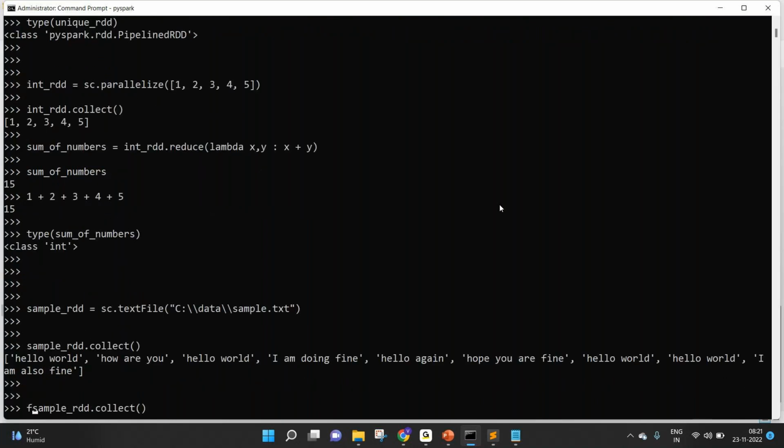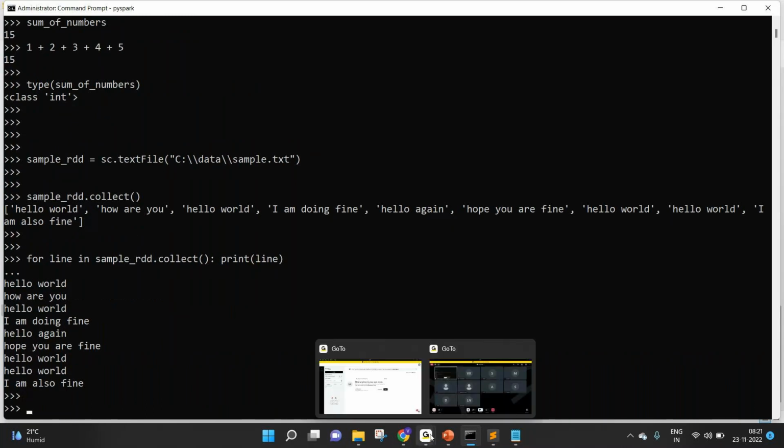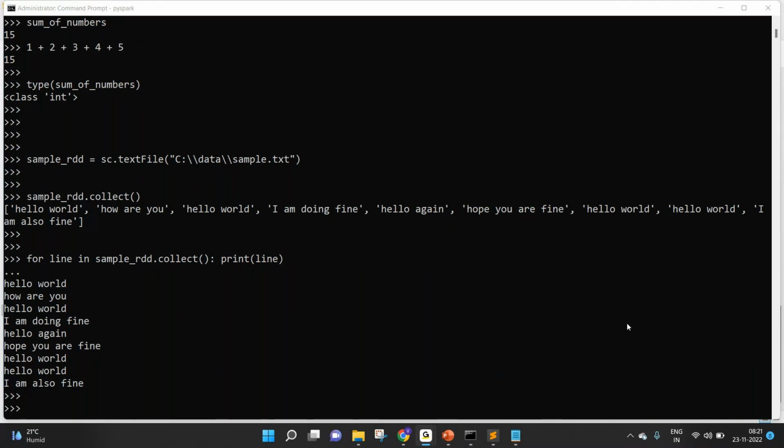You can also use a for loop: for line in sample_RDD.collect, print line. So here line is nothing but a variable. It can be any name, and I can see the contents. So remember the goal. Our goal is to find out the number of times each and every word is repeating. Hence, what I should do is break each and every line to get all the individual words. So that is where I'm going to use flatMap.